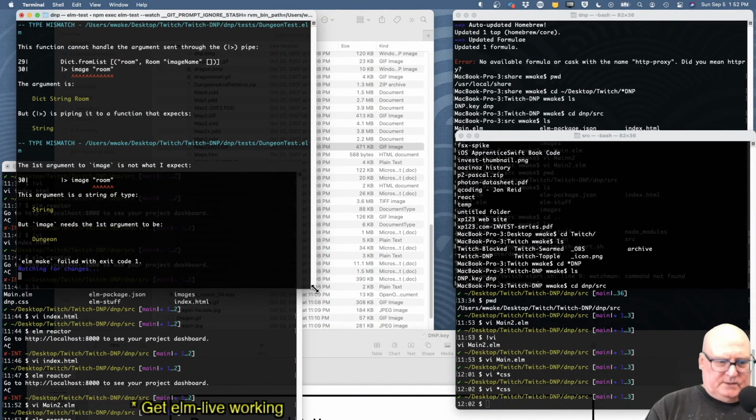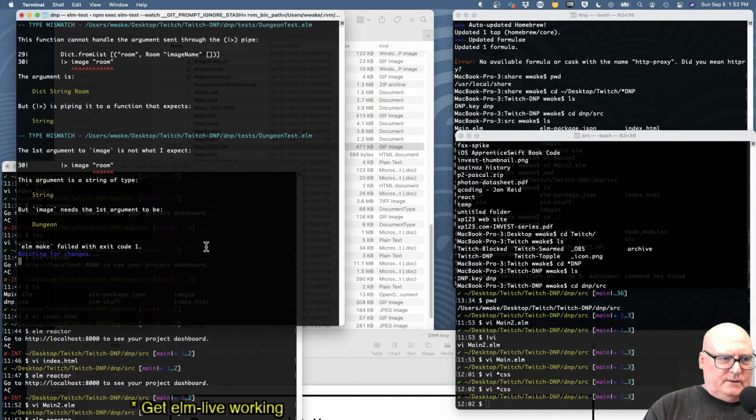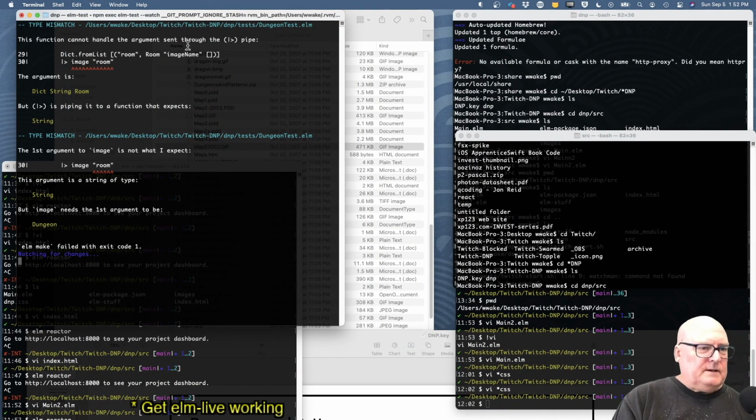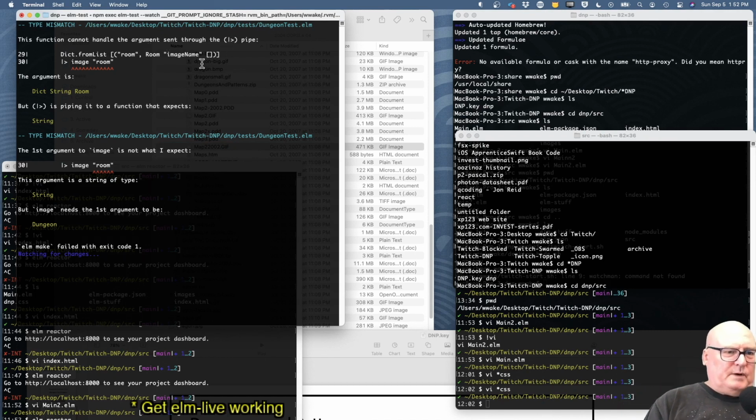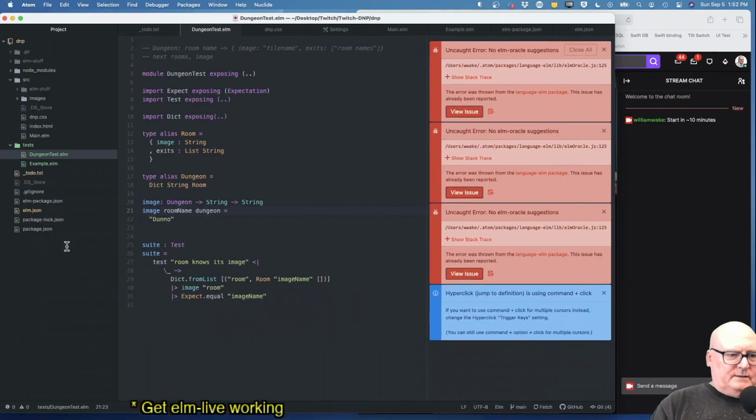Okay, something has just gone really weird. Type mismatch. Function can't handle the argument sent through the forward pipe. Dictionary goes to image. The argument is a dictionary of string to room, but I'm piping it to a function that expects a string. Now I reversed it: the image needs the first argument to be that.